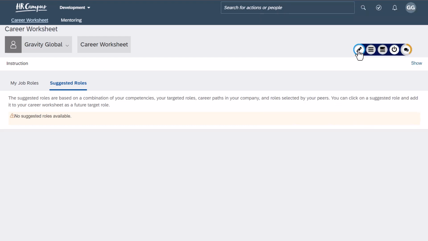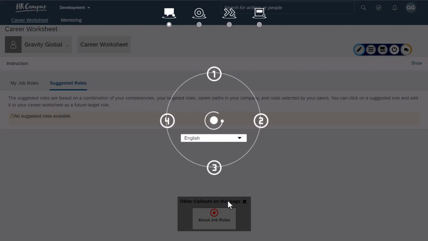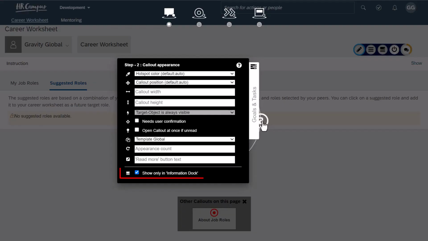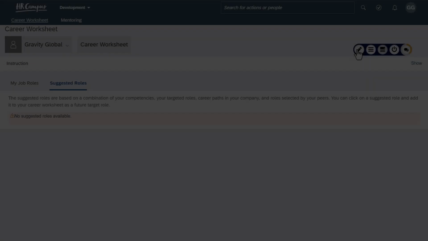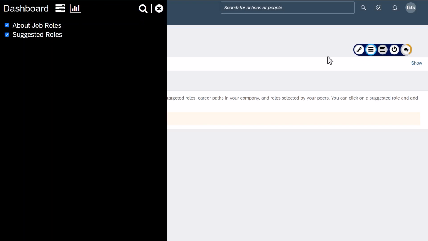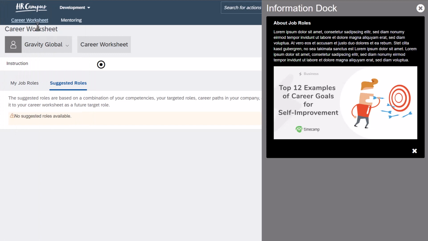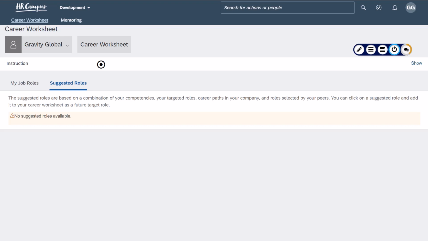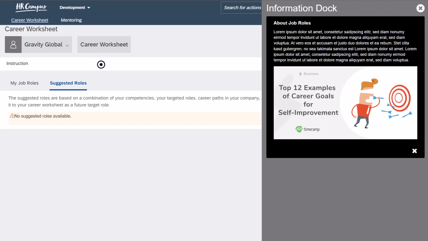You can activate your callouts to be displayed in the information doc through a checkbox on step 2 of the editing process. Once a callout is marked to be displayed in the information doc, users can access it in two ways. The doc can be activated by clicking on a callout in the dashboard, or you can access this information using the information doc button, which has been added to Gravity's control panel.